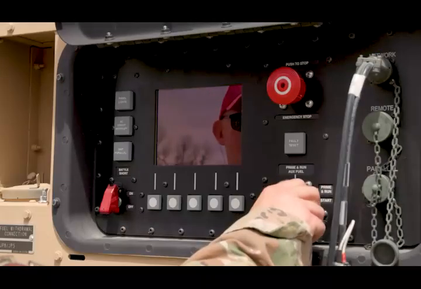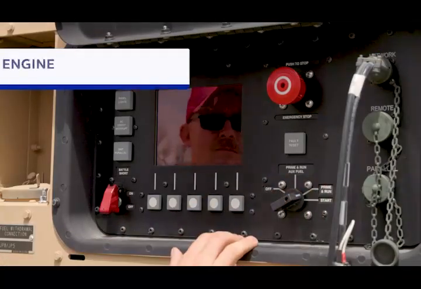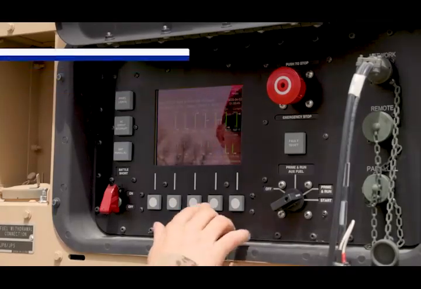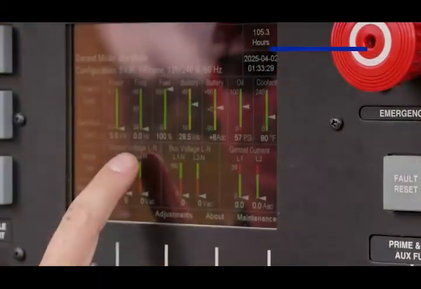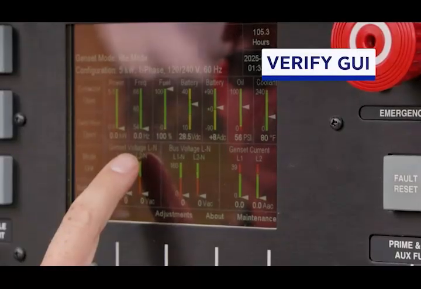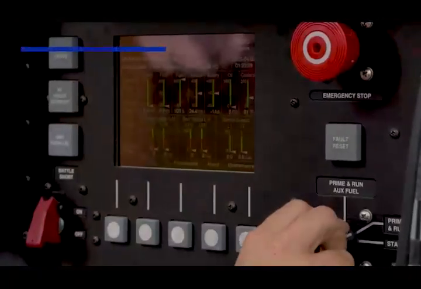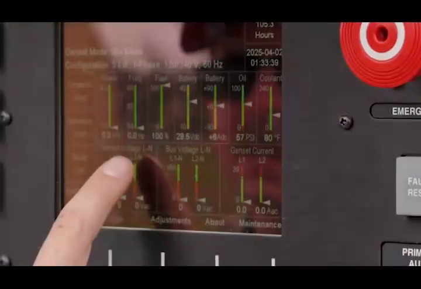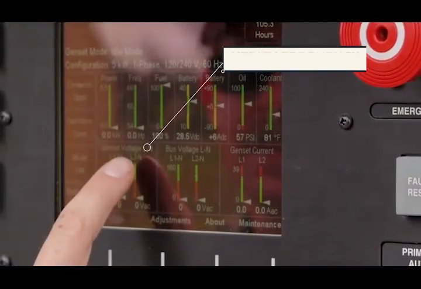To start the generator manually, place the engine control switch to prime and run to engage the fuel pump and allow priming. Verify the graphical user interface screen is displayed. Crank the engine by turning the master switch to start. Verify frequency and voltage on the screen.